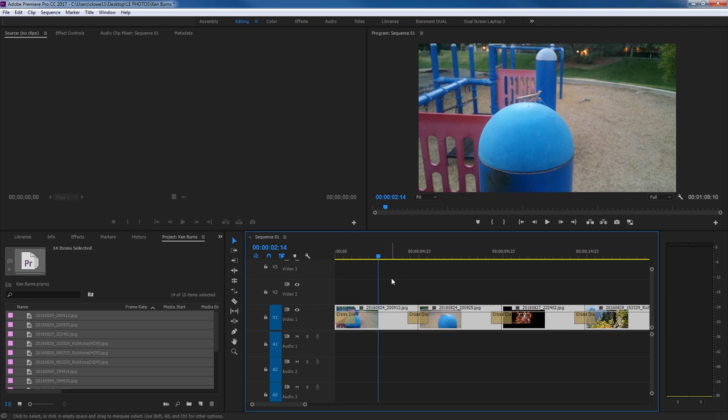So what the Ken Burns effect does is try to add a little bit of dynamics to your shot here. And usually by zooming and by panning, things like that, you're going to add a little bit more movement to these still images here. So let's go through that.